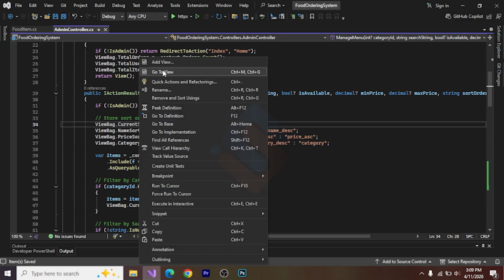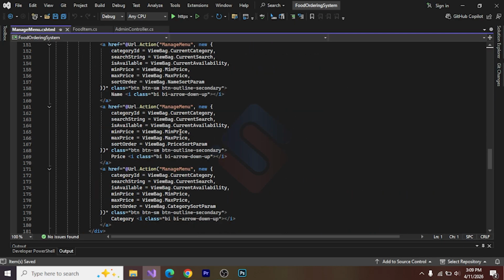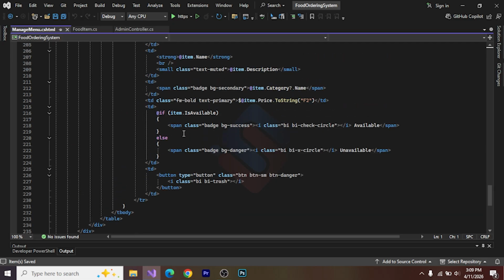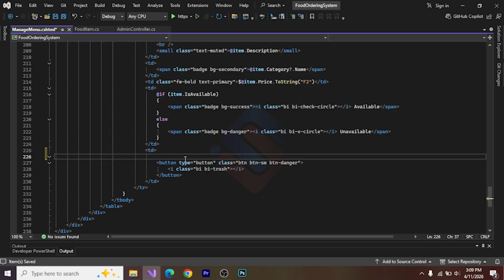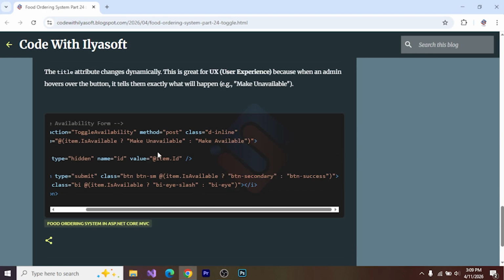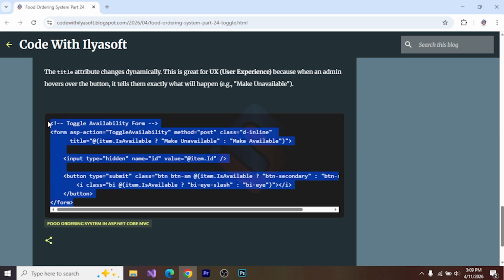So right click and go to the view, and below here we have the button which is used to change the status to call this method. So here is this button. Before this button we will add this button code. So here we are going to first create the form, and then a hidden input field to take the ID, and then pass it to the ToggleAvailability method or action. So now copy this code.